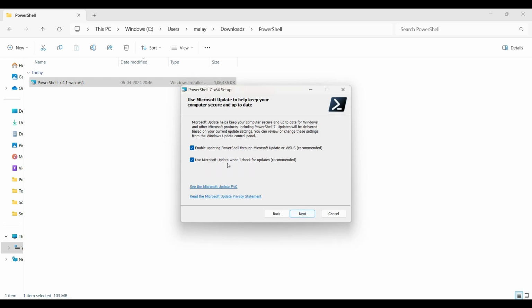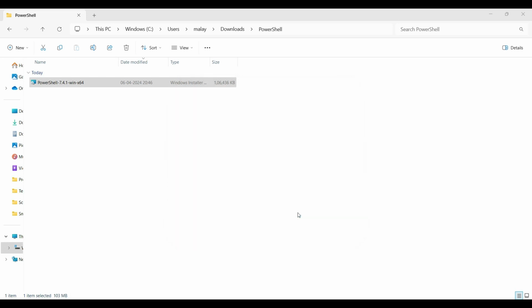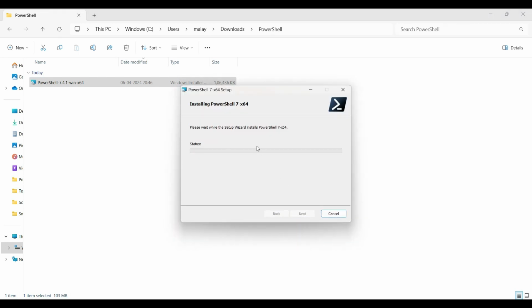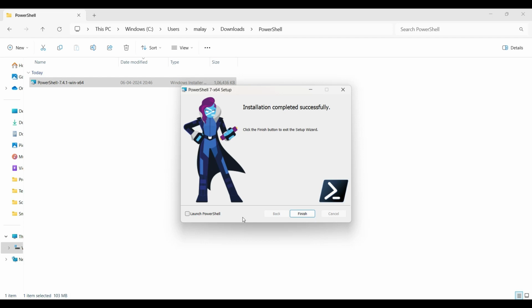Click next. Enable updating PowerShell through Microsoft Update. I don't really want this option for now, and I also do not want this. Click on next, install, and because I'm the administrator, the installation will start. Okay, so it has started installation of PowerShell 7. Alright, the installation completed successfully.